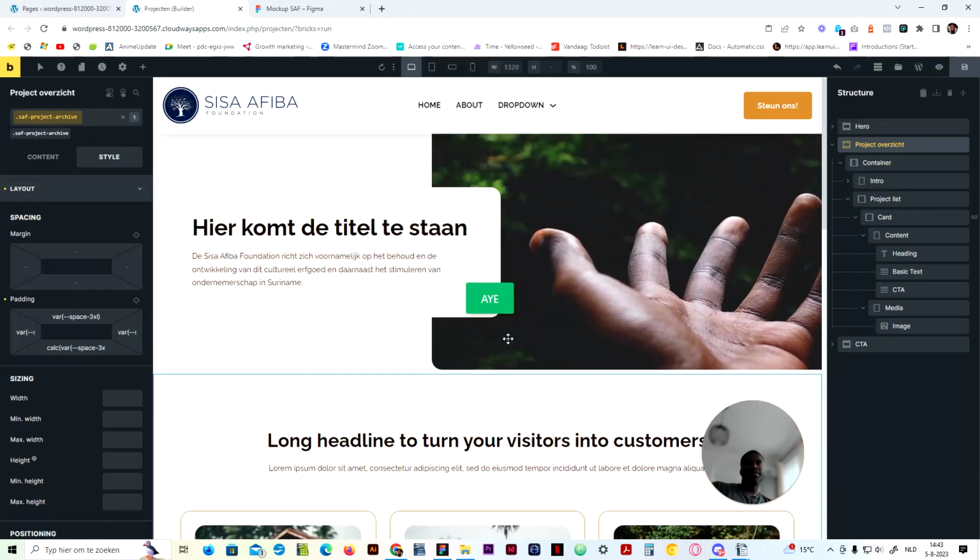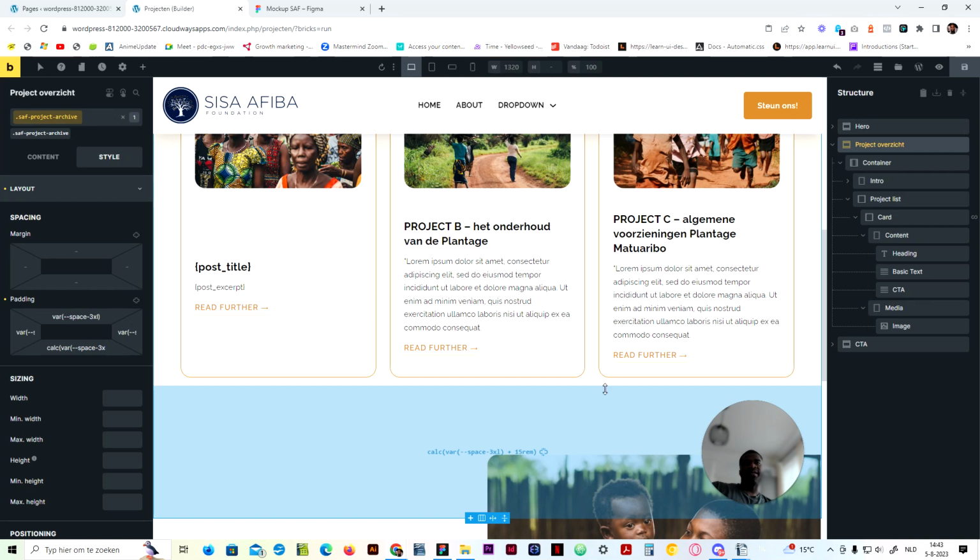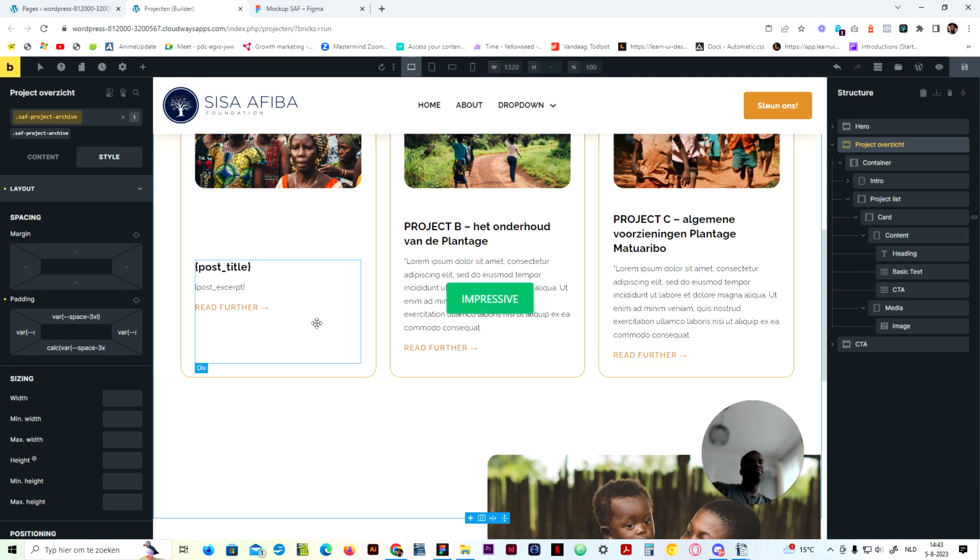Another page done. So the more projects that come, more will be added. Obviously, I've set it to 3 now. I could say the limit is 6 and add a pagination element so that it can go to the second page. But we have this page done. So the project page is done.